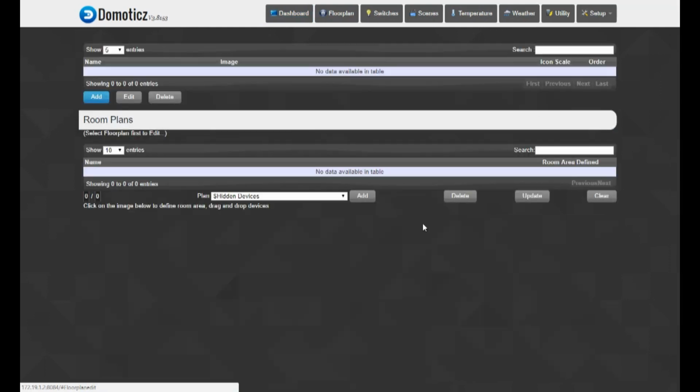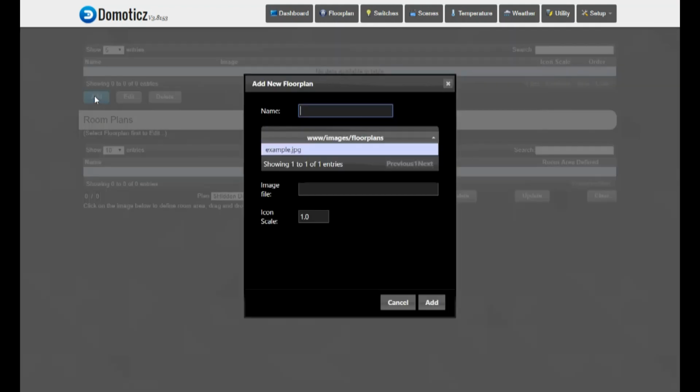So I'm going to click floor plan and it shows me all the plans that I've currently inserted into my Domoticz installation. There is none, but if I click the add button, I can see which folder I need to put it into. So you can see that it's www images floor plans.